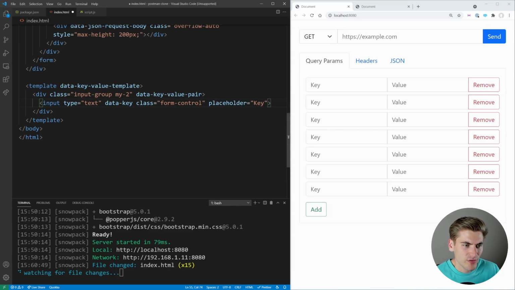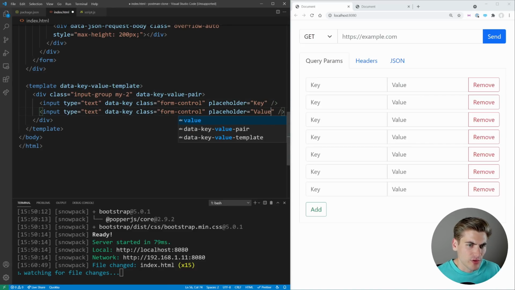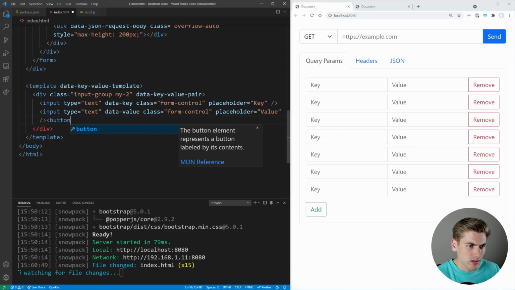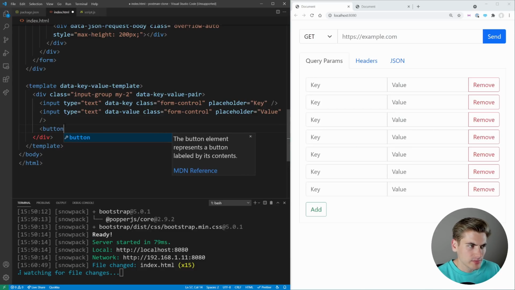And we'll close that off. And we're just going to copy this down one more time. And this is going to be for our value. So it's going to be a data value, and the placeholder is value. And then finally, we're going to have a button down here. Oops, make sure we have this on a new line, which is going to have a type of button.